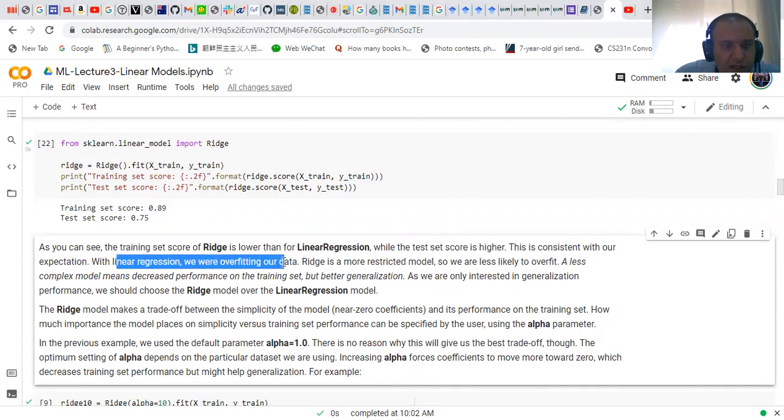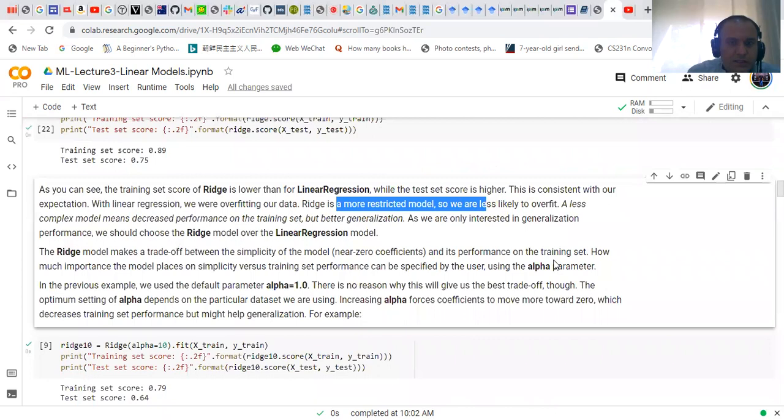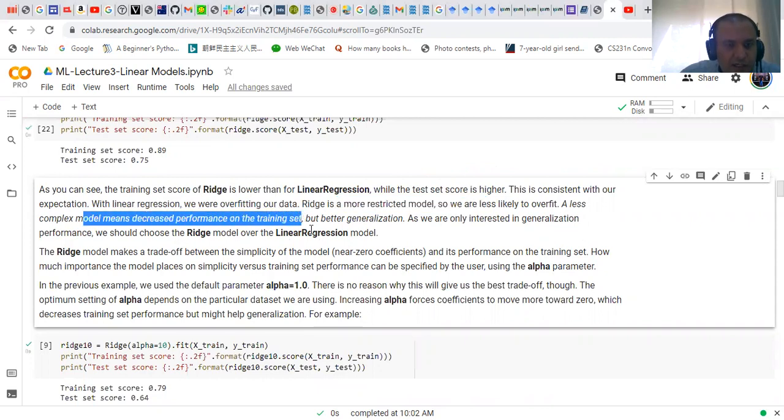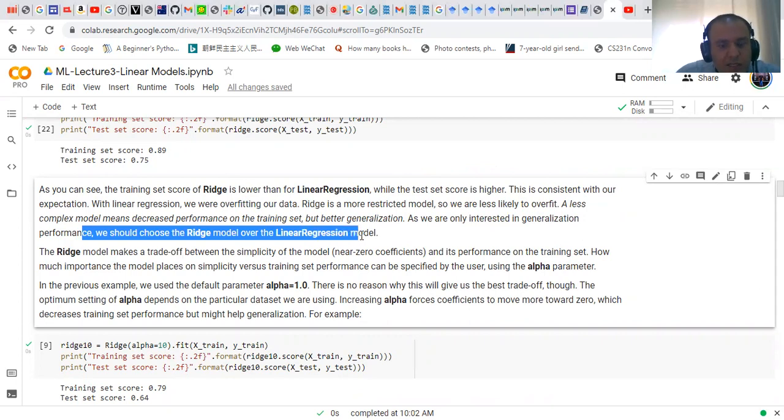This is consistent with our expectation. With linear regression, we are overfitting the data. Ridge is a more restricted model, so we are less likely to overfit. A less complex model means decreased performance on the training set, but it will generalize better, meaning the performance will be better on the test set. As we are interested in generalization performance, we should choose the ridge model over the linear regression model so that the performance is reasonable on the test set as well.